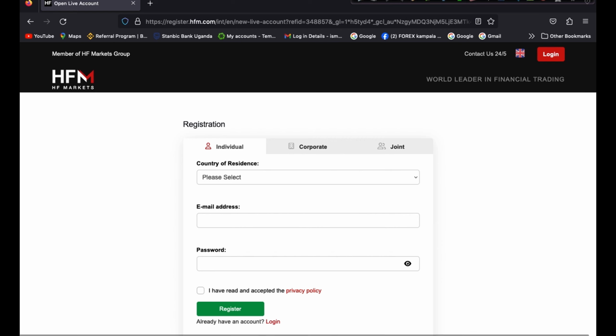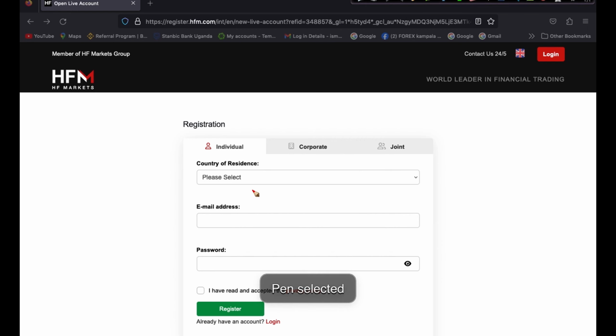When you reach this point, you will look for the country Uganda. You just click here and select country Uganda. Then you're going to put your email address here. Make sure you put in the correct email address. Then you're going to create a password. The password you're creating here is the password that you'll be using to log in every time you want to access your HFM account that you're going to create.